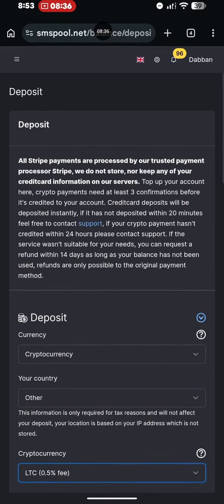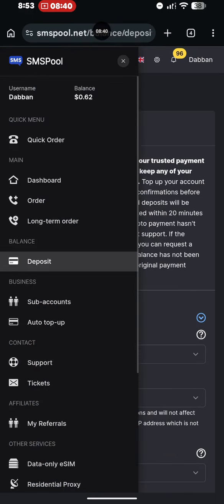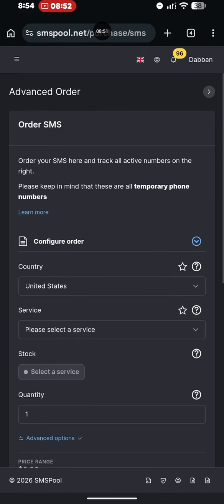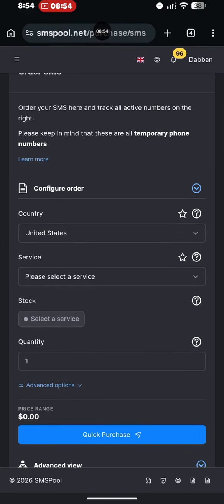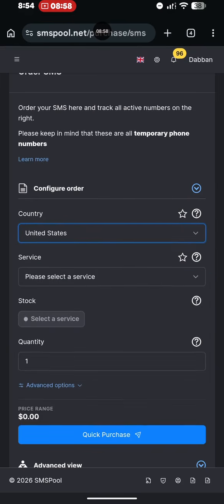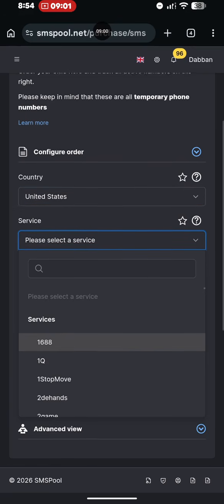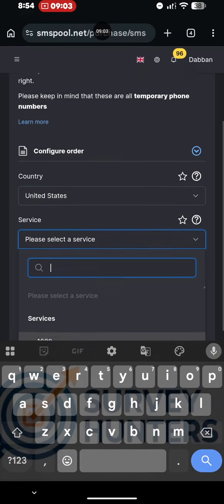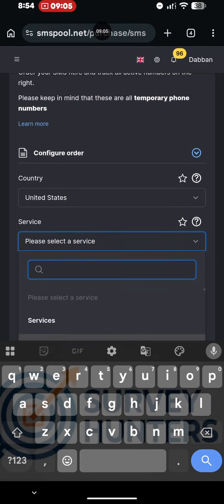Now once you have finished depositing, you head over to here again. You tap on it and then you click on order. You understand? Click on order here. Once you click on order, it will take you to this place. Here, the first option, you select the country you want to buy the number for. Then the service, you search for it. The same thing we did on the other site, just that this one is different.